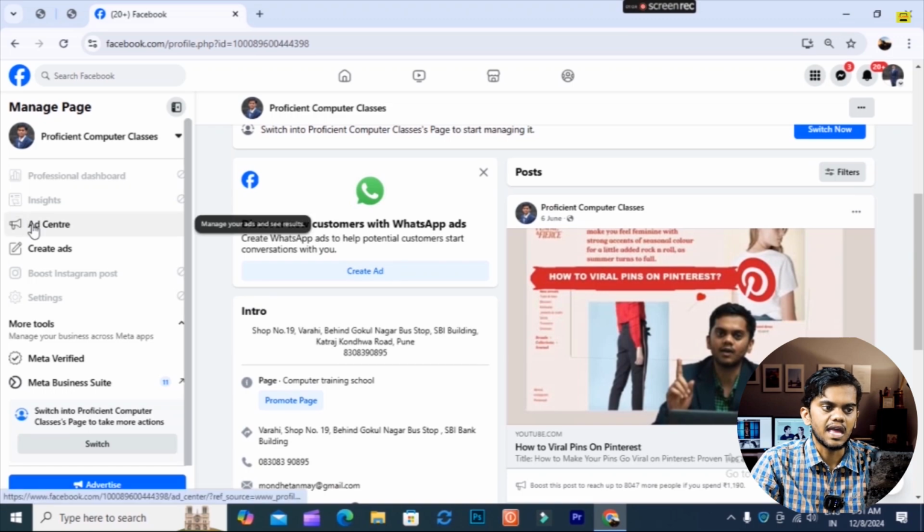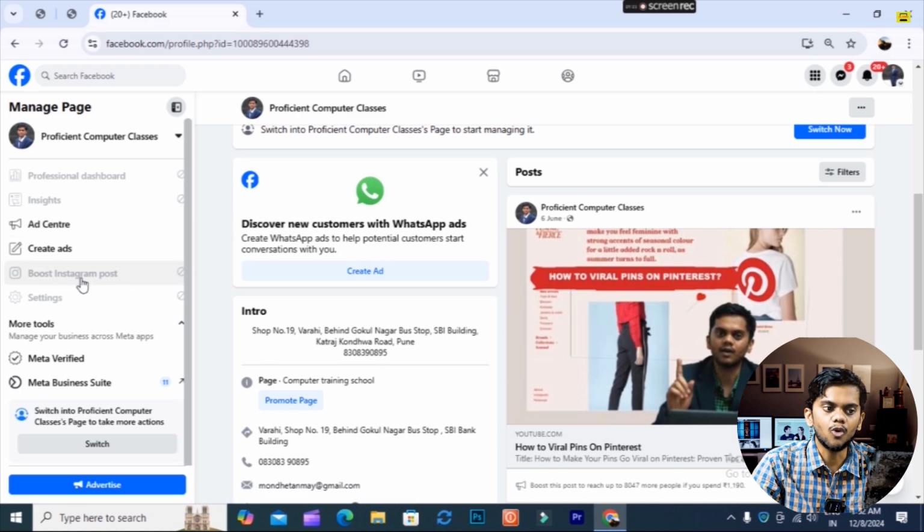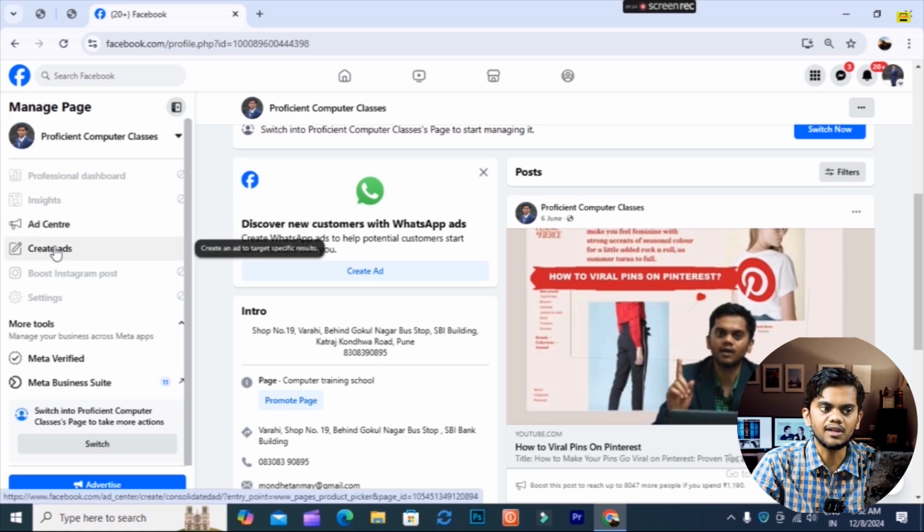Then Ad Center, you see Ad Center. In Ad Center, you can manage your ads. How much reach should be there? How many people visit your advertisement? How many people get leads over here? You can see all of this in Ad Center. You can manage all these ads in Ad Center. Right now I want to create an ad, so I will click on this Create ads.